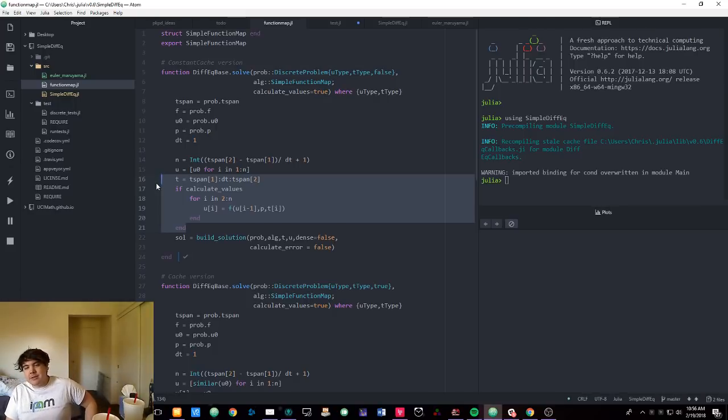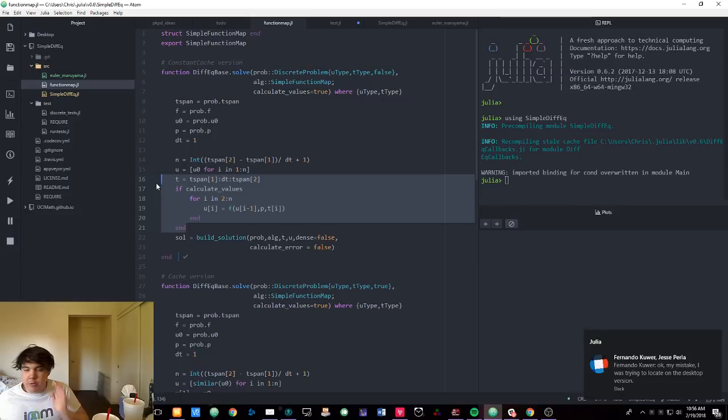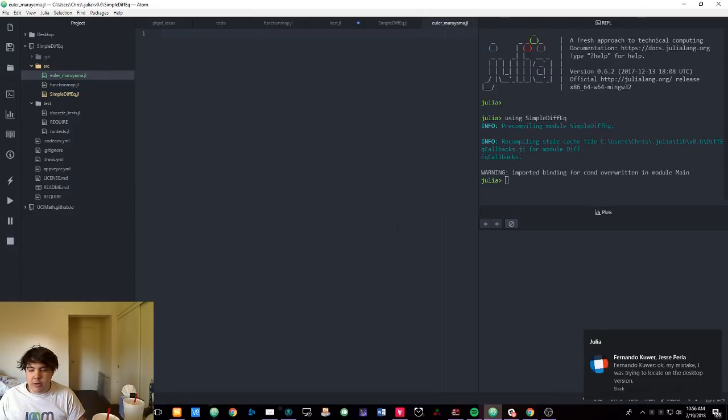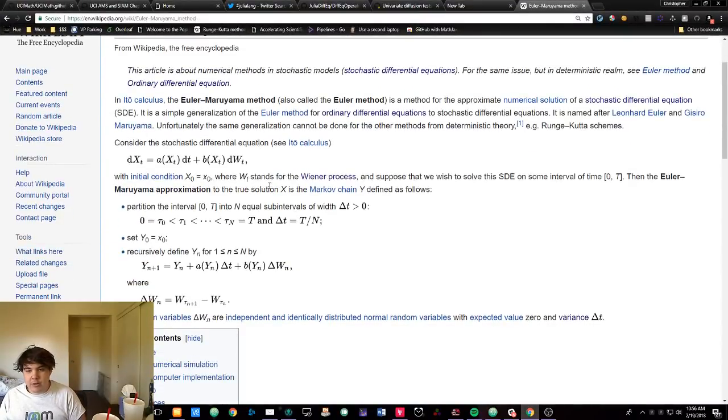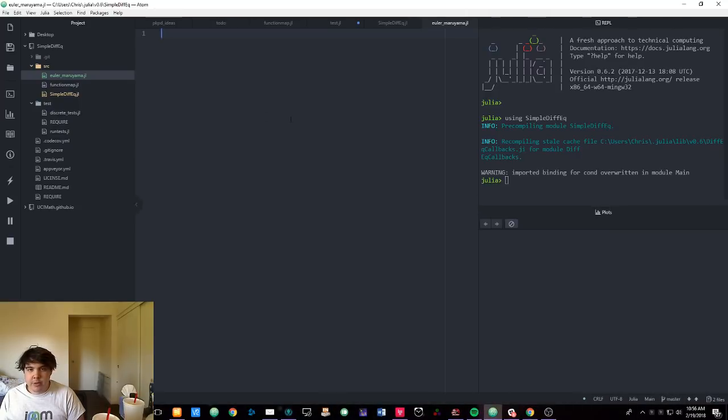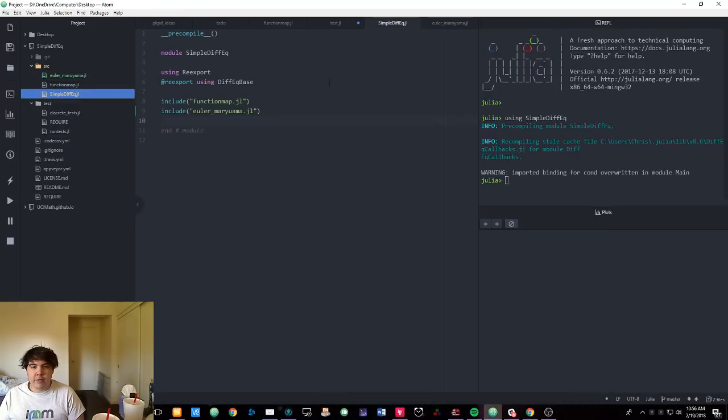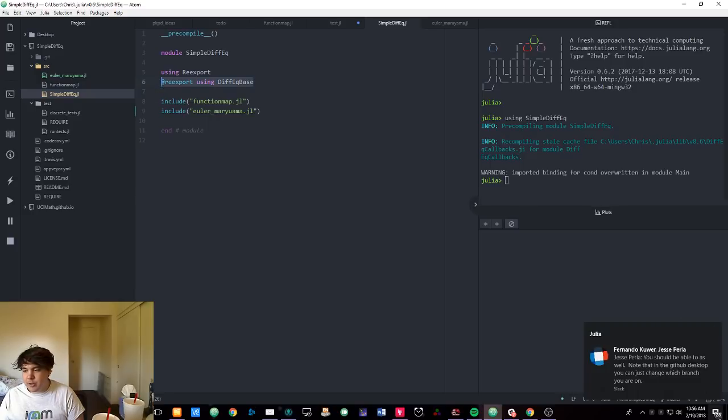So no callbacks or anything like that are supported. This is what simple DiffEq code looks like, and what I want to do is make the Euler-Maruyama version of that. If you look it up, the Euler-Maruyama method is just, you take a stochastic differential equation, you update it by multiplying by dt and multiplying by a random number. So what I already have in the top level here is DiffEqBase.